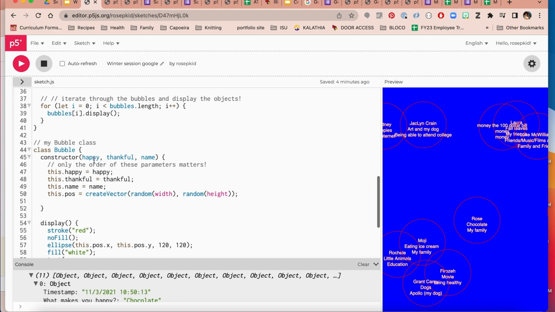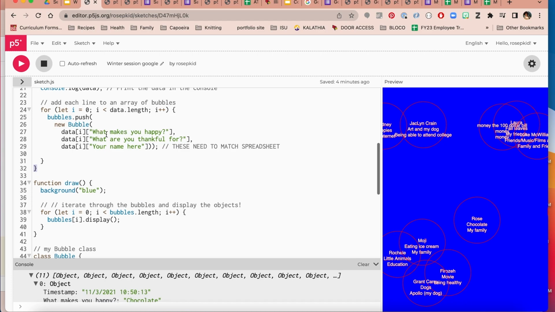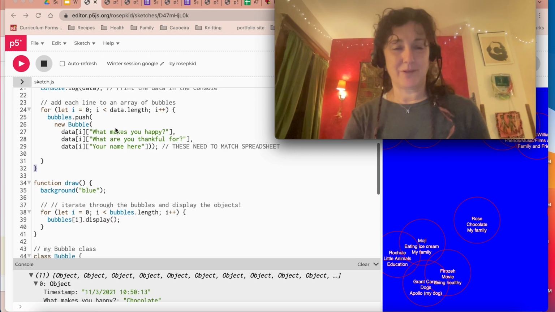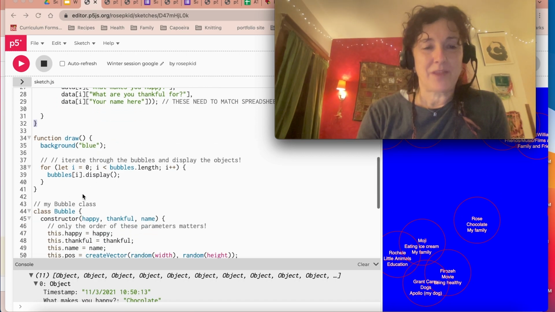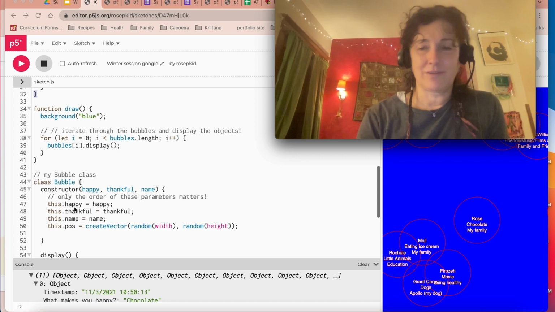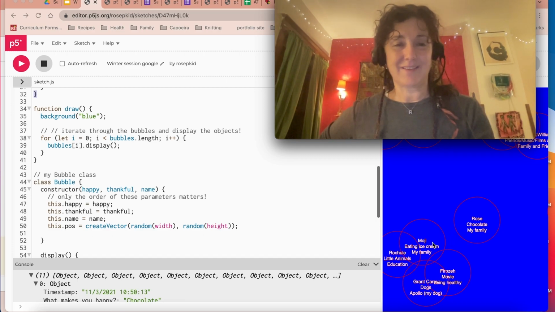So what this is doing is it's putting what we stuck in the constructor here. So here's the constructor. It's putting data. This is kind of hard to understand if you've never coded before. You're just going to have to kind of trust me. So this is pulling in people's answers, for however many lines of the form there are. It's pulling in people's answers, and then it's creating a bubble, like a car class with these attributes. So it's what makes you happy, what makes you thankful, and then your name. And then it's giving, look at this dot pos, you've seen that before. It's giving a random placement to these things, right? So yay.